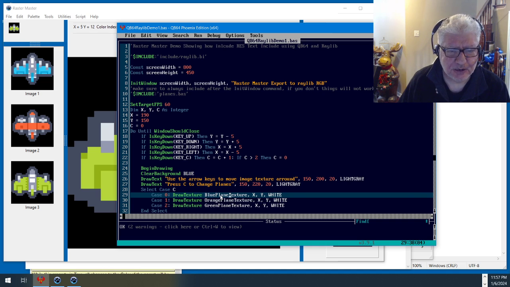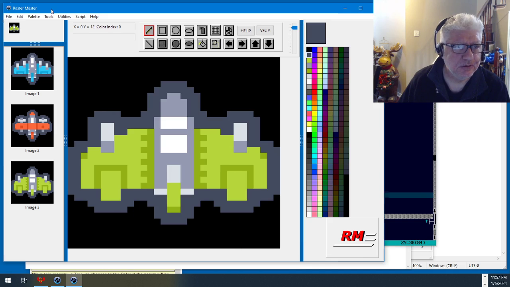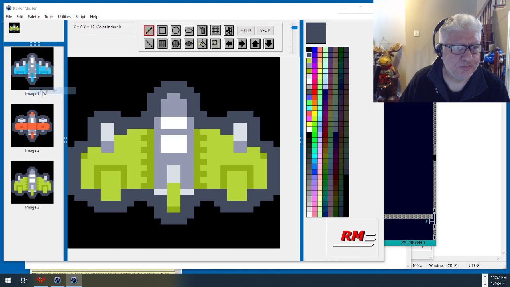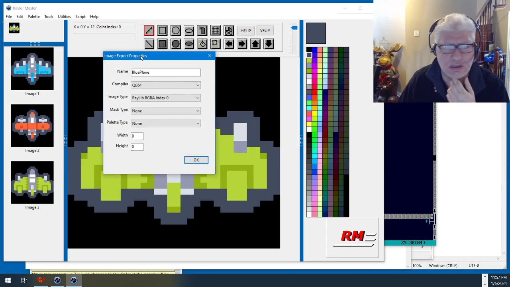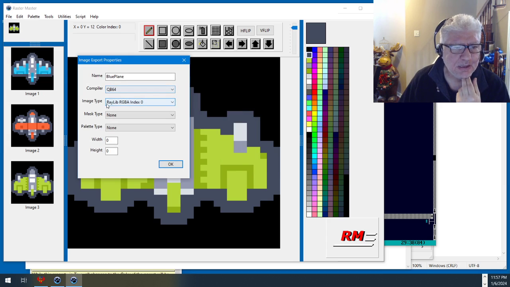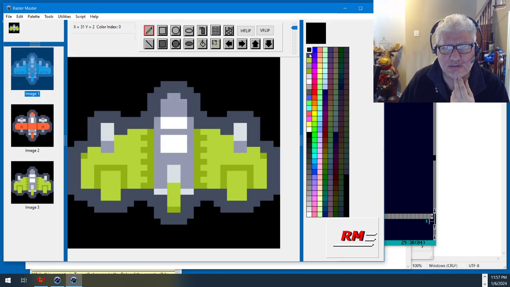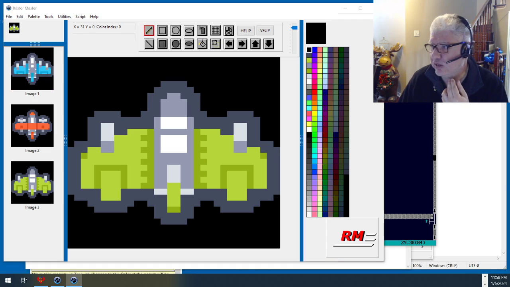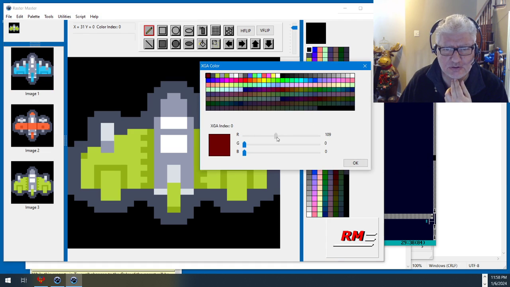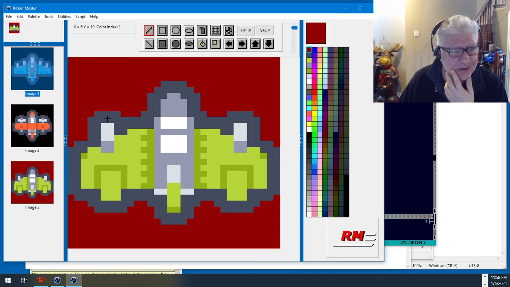So how do we get the names here? Well, if we go into our project file here, I'll right click over the properties, and this is where we select our compiler and the image type. And the image type is Raylib RGBA index 0. And what the index 0 means is that we're going to use index 0 here as the transparent color. So this black is going to be the transparent color. It doesn't matter if I change this color to something else. It will still be transparent. So if I adjust the values and now make it red, it really doesn't matter once I export it, just because it's index 0, this will be transparent.